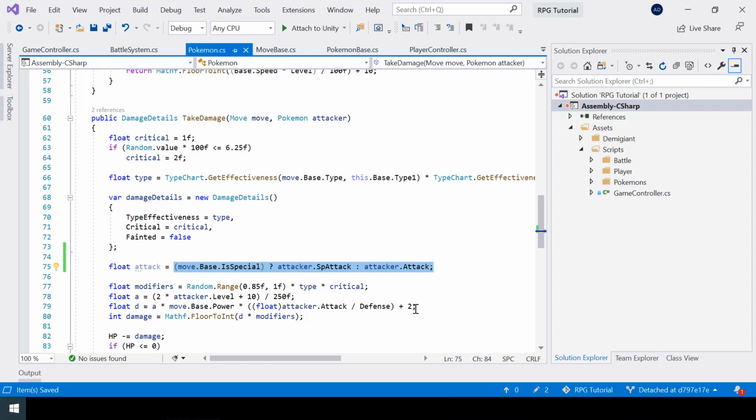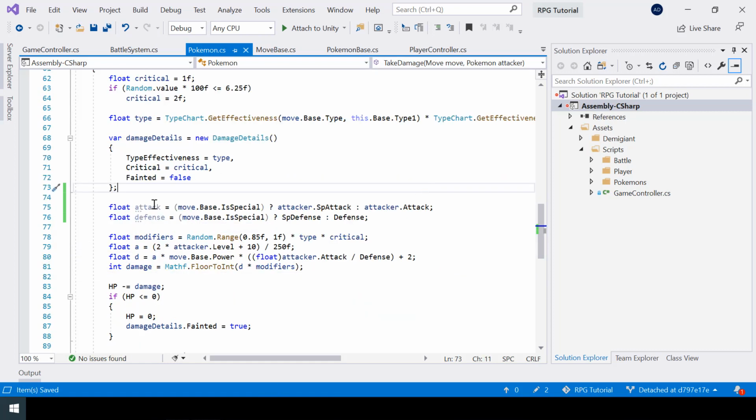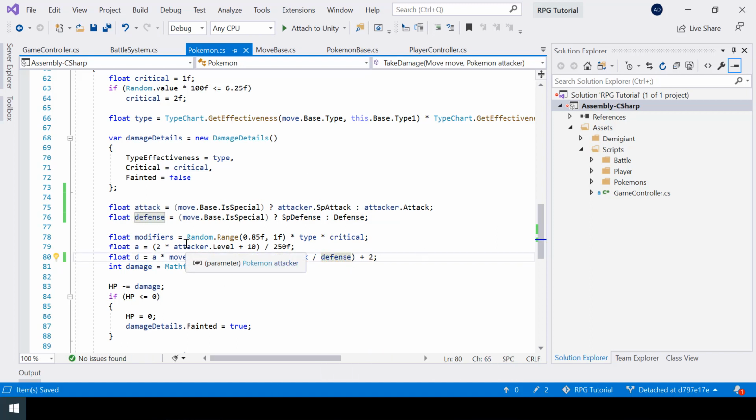If you haven't used the conditional operator before, it's just a shorter way of writing if else. So if special is true, then we will return special attack, and otherwise we'll just return normal attack. And for the defense, if the move is special, then we should return the special defense of the current Pokemon, and otherwise we should use the normal defense. So now let's use these variables for the calculation. Now if we test the game, we wouldn't see any difference, but we will be using the special stat or the normal stat based on the type of the move.